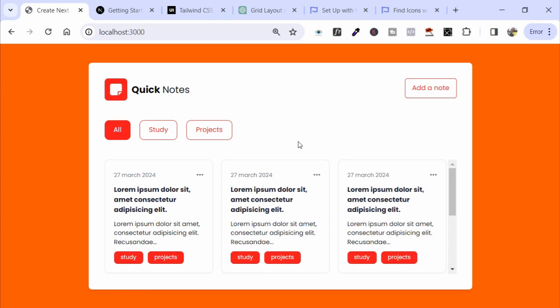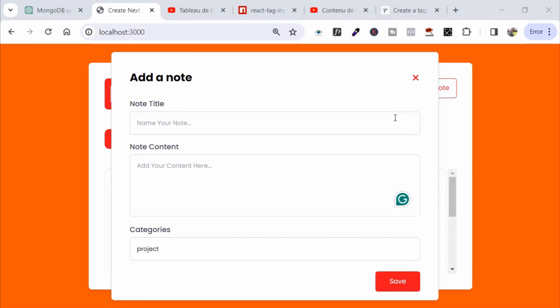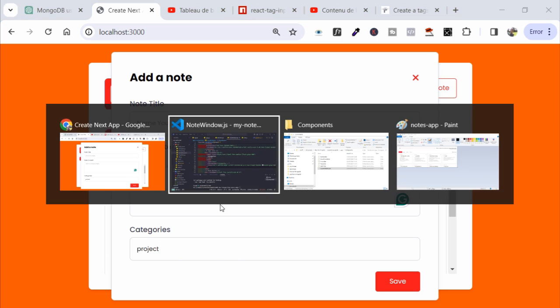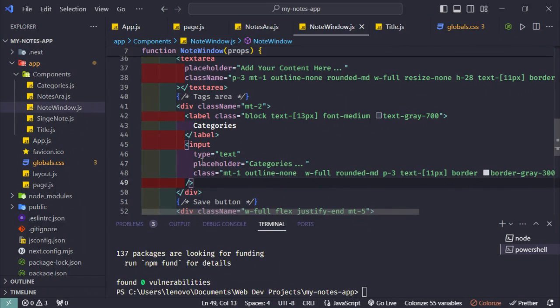So the next thing that we are going to do, we are going to create the actual window to be able to add a note. So this is the final design of the window that we are going to use to be able to add a note. But also we are going to use the same window to be able to edit a note. So over here, I just added the title, the content, and also the categories, and it's going to be in a form of tags, and that's something that I'm going to create. Like for example, if I type in projects and I hit enter, it's going to be a tag. So that's something that I'm going to create. But for now, I want to just show you the design of this actual window.